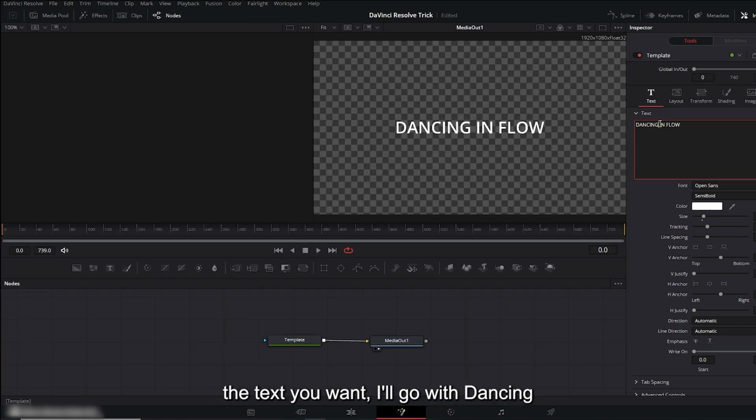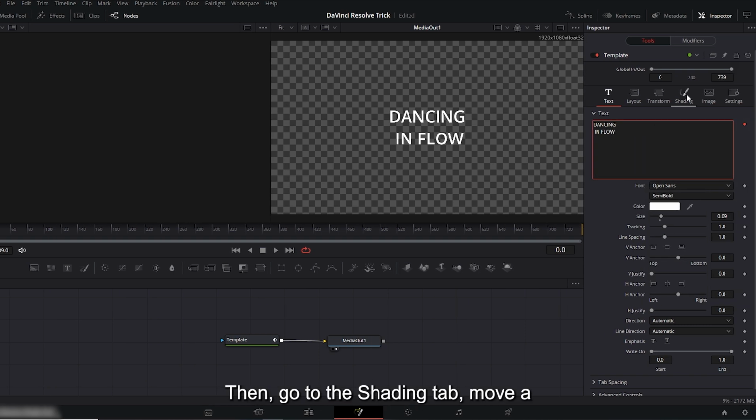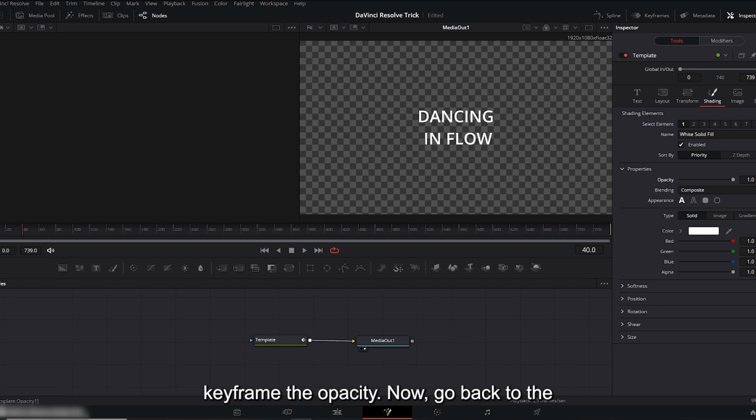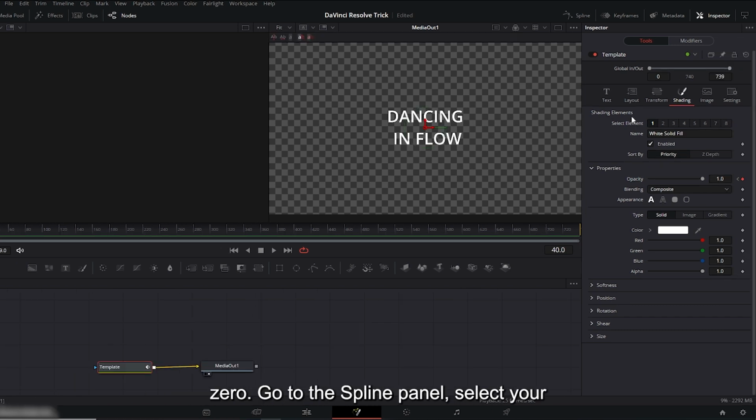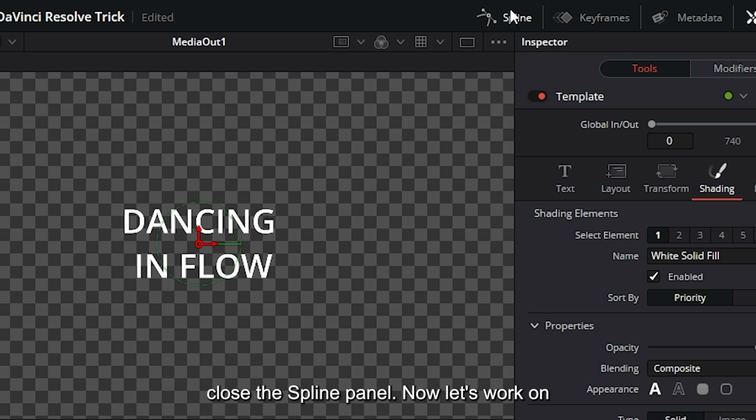I'll go with Dancing in Flow. Right-click and choose Follower. Then, go to the Shading tab, move a little forward on the timeline and keyframe the opacity. Now, go back to the starting frame and set the opacity to 0. Go to the Spline panel, select your keyframes, press S to apply ease and slash out, and smooth the animation. Then close the Spline panel.